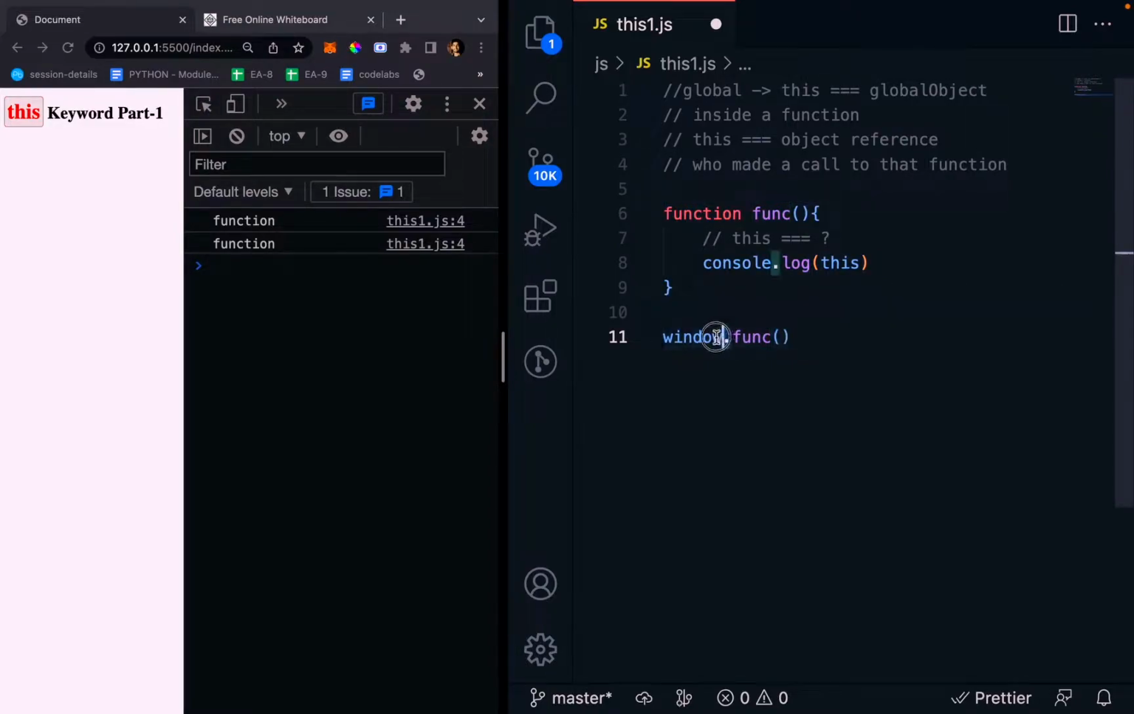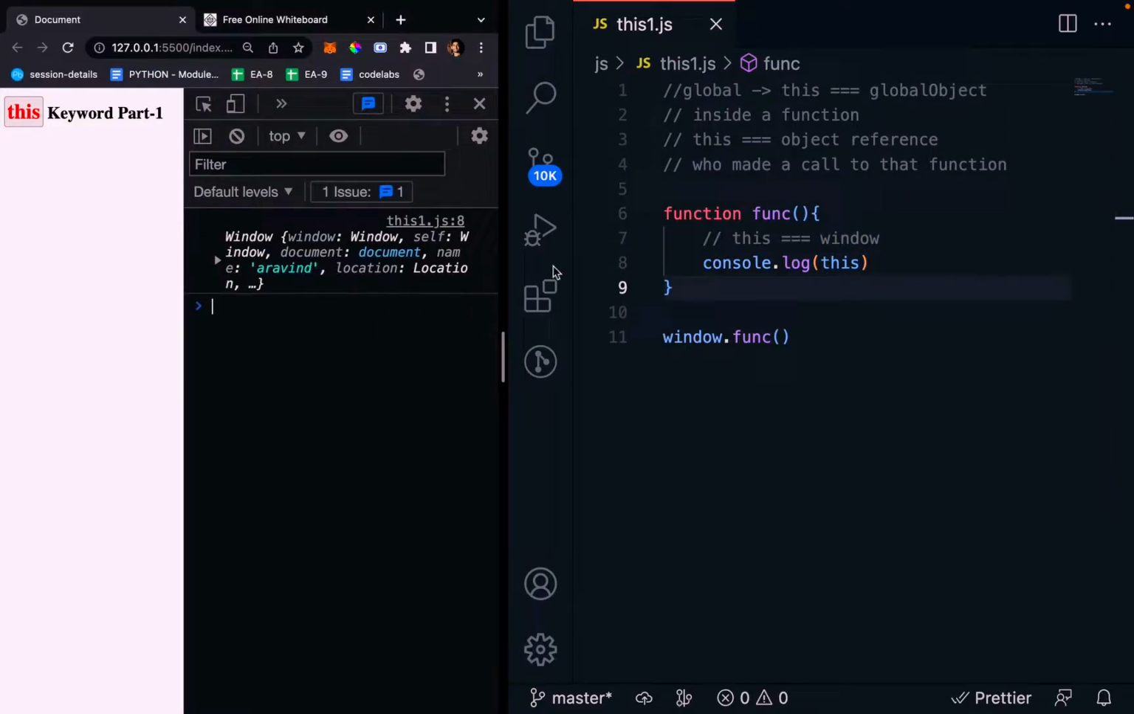So here if you see, who is making a call to this function func? The object window. So whoever is making a call to this function func, that object's reference will be captured in the form of this keyword inside that function. So that's what I have written. This keyword, when we use it inside a function, will point to the object who made a call to that function. So here the func function, who is making a call to it? The window object. So the window object reference will be there in the form of this keyword inside that function. So that's why when we save it, you see we get the window object at line number 8.